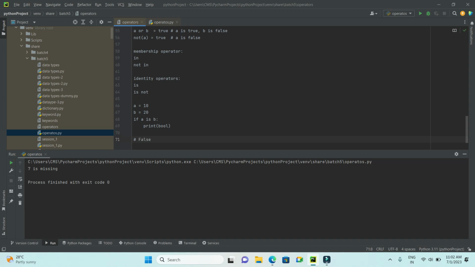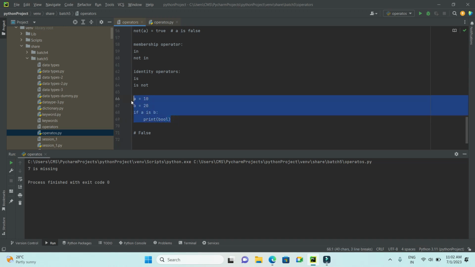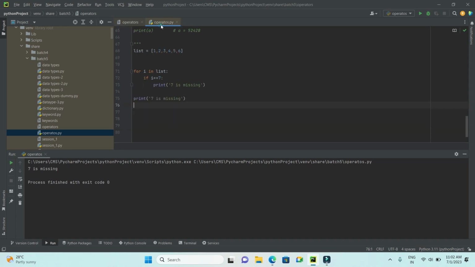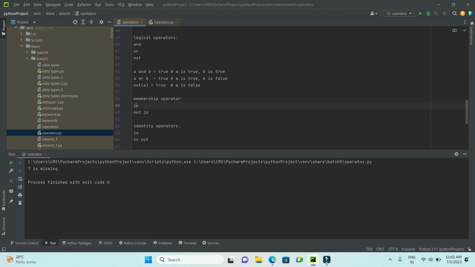Okay, is not, the second condition. Same thing, copy. Here with is not, the result will be: A is not B, that's true. So the output will be true. That's all about the operators, guys: membership operators in and not in, identity operators is and is not.